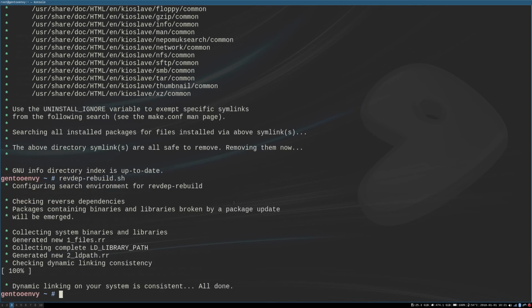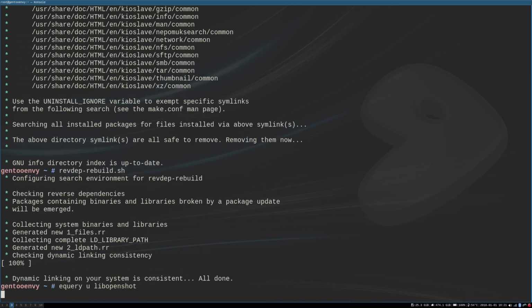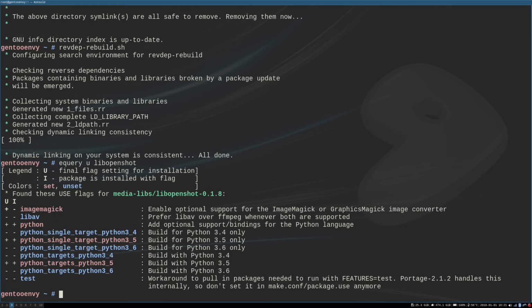And we're back. And it looks like everything looks good. Dynamic linking and the system is consistent. Now you ask, DasGregor, by removing the image magic from libopenshot, what did you just remove in regards to functionality to that? Well, there's a good command that you can check called equery, and we can do an equery u libopenshot, and that will tell us what those use flags do. So it enables the optional support for the image magic or graphics magic image converter.